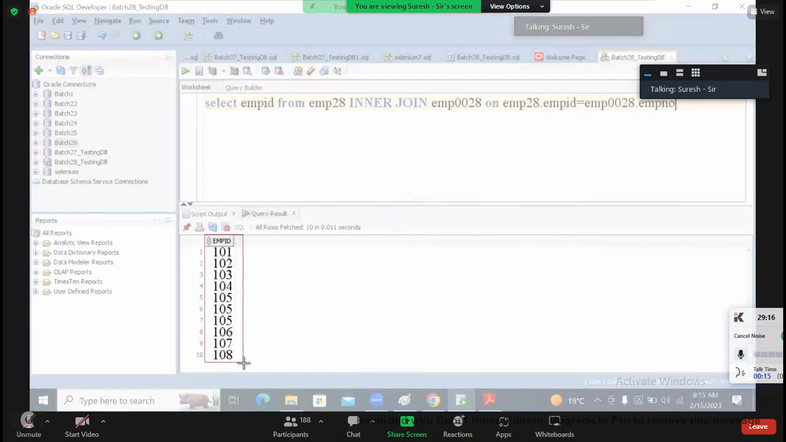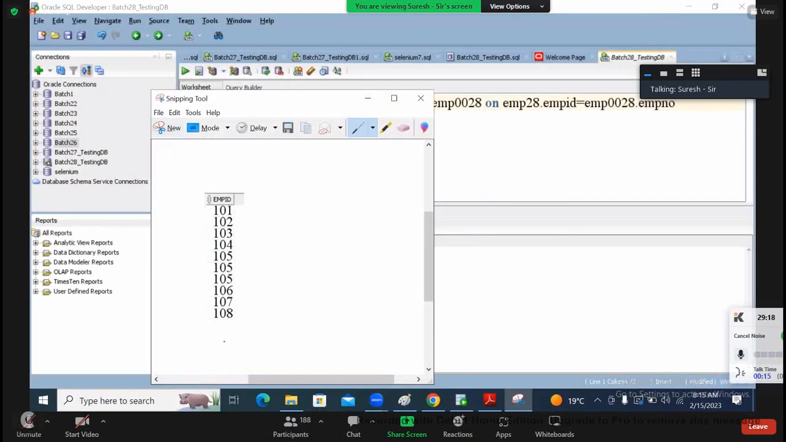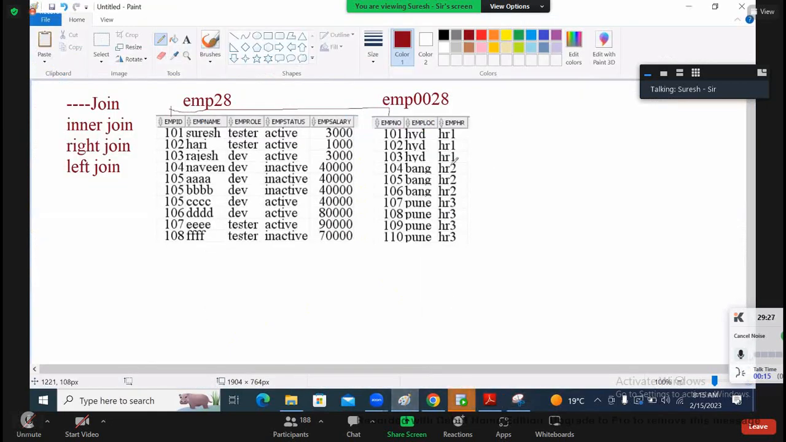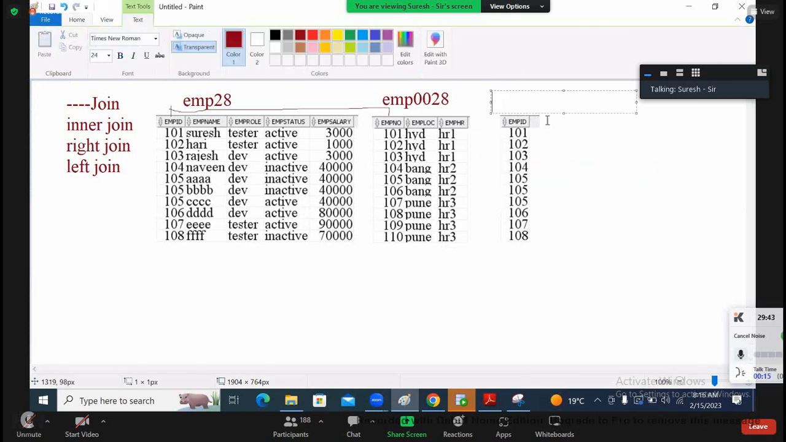So let me go with retrieving that particular data so that it will be provided. First, we'll take all the output. Based on that particular output, we'll understand it. So this is what we need to mention about inner join.